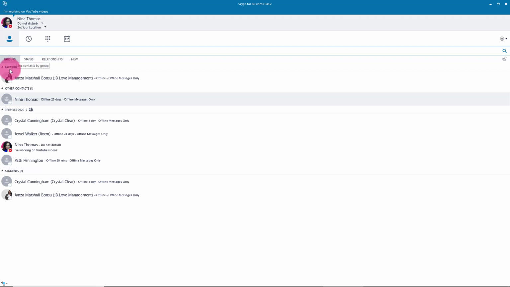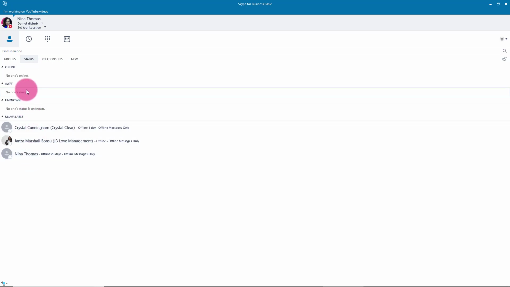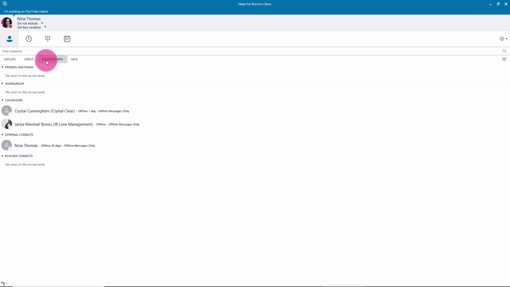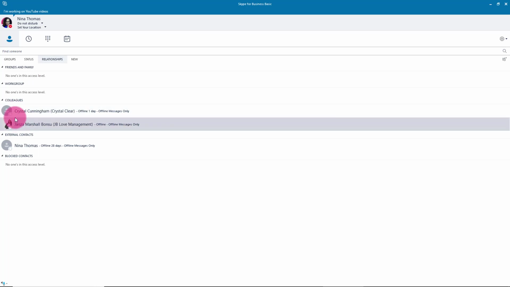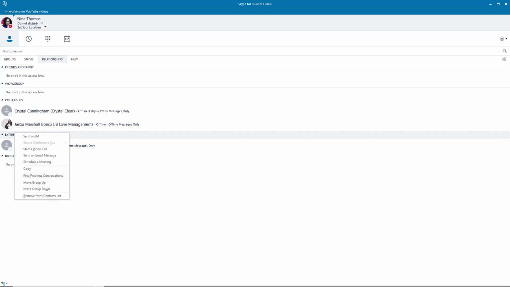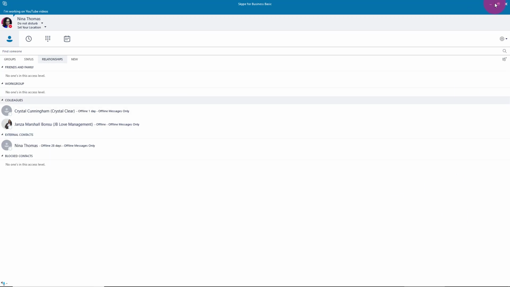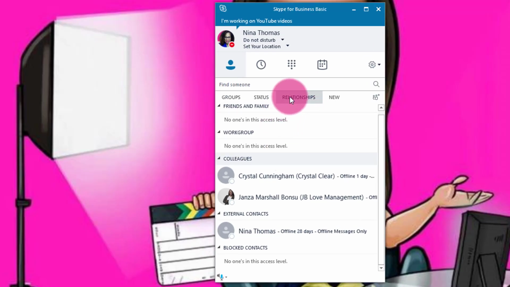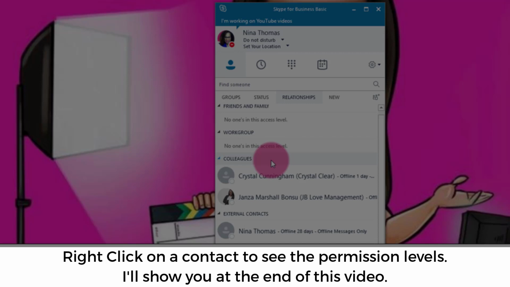Okay, let's jump back into the contact information. So we have a couple people that we've added here. You go to status, they're grouped by status, and then relationships. You'll see that Nina Thomas is here, and then some of the other people are within the colleagues. Now, one thing that's usually here, and it might be because I have it expanded. Let me see.